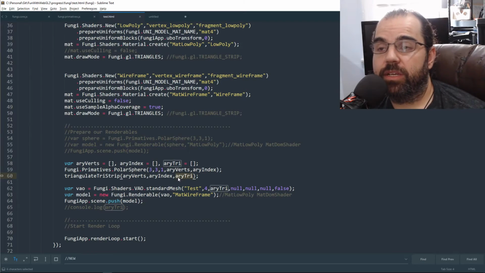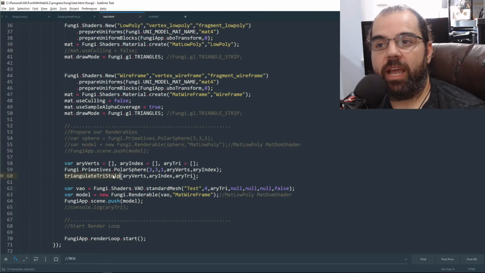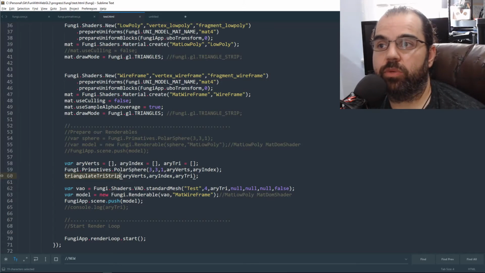So we're not going to make a triangle strip. Right now it is triangle strip information, but now we're going to take triangle strip information and convert it into triangle information. So it's going to duplicate all the vertices that it's required to make every single triangle face its own definition.